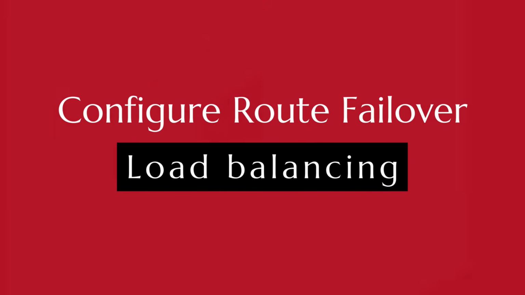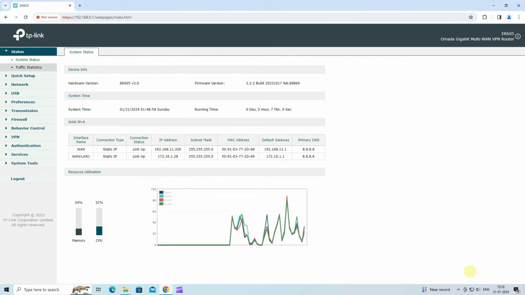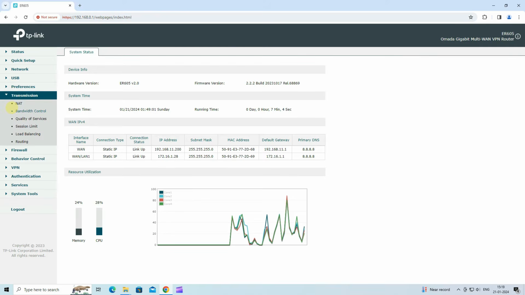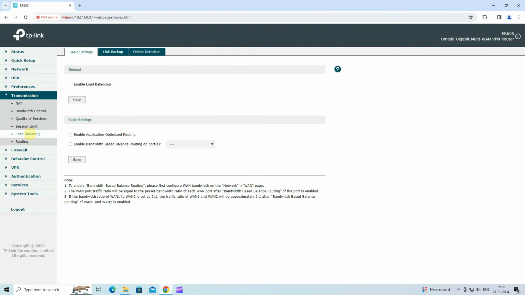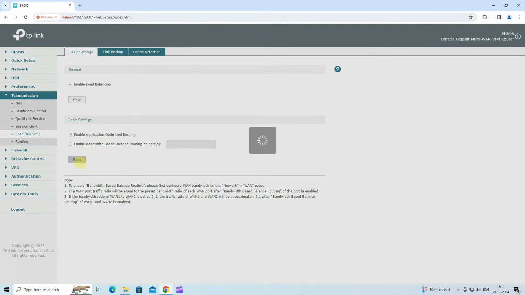Step 4. Configure route failover load balancing. Navigate to Transmission and click on Load Balancing. Check the box to enable load balancing. Next, check the box to enable application optimized routing, then click Save to apply the changes.